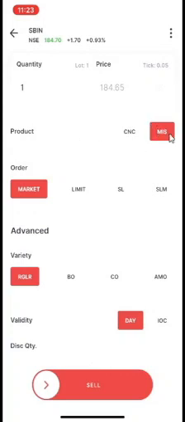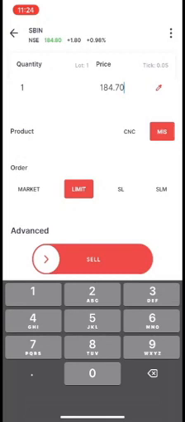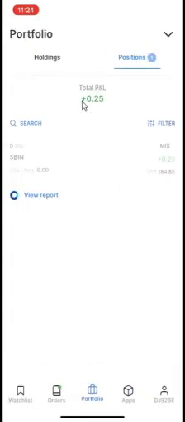Our product is MIS. We will put a limit sell order. Now we will give the limit price. I will give 184.70 and then swipe sell. Now the order has been completed.